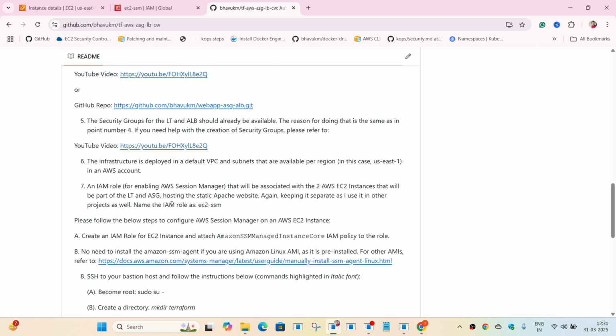Then infrastructure is deployed in a default VPC and subnets that are available per region. I'm going to use US East 1 in my AWS account, and I'm going to use two subnets, one each in US East 1A and US East 1B.